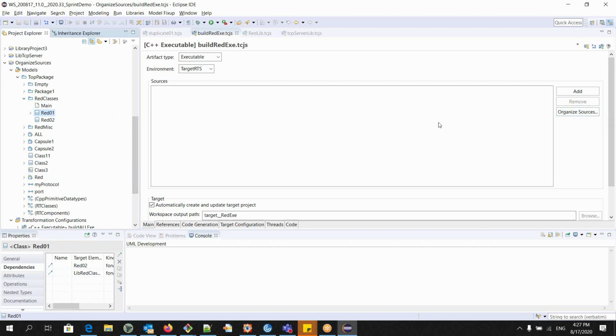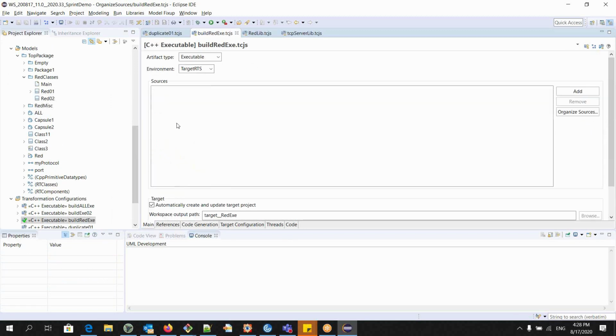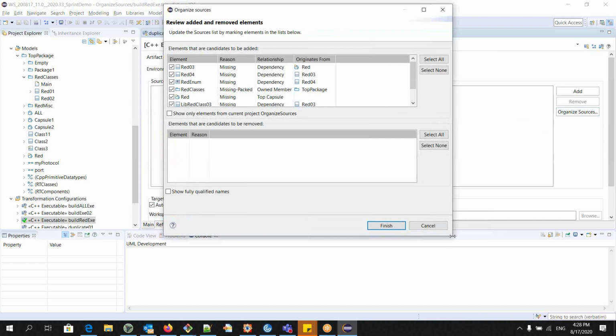So the purpose of this Organize Sources button is to help you to organize your sources. This means we will make an analysis starting from the top capsule and check the sources which are needed to compile the top capsule. One of the common scenarios is when you create a new TC and you just specify the top capsule, and now you should specify the sources. So this option now will help to do this for you.